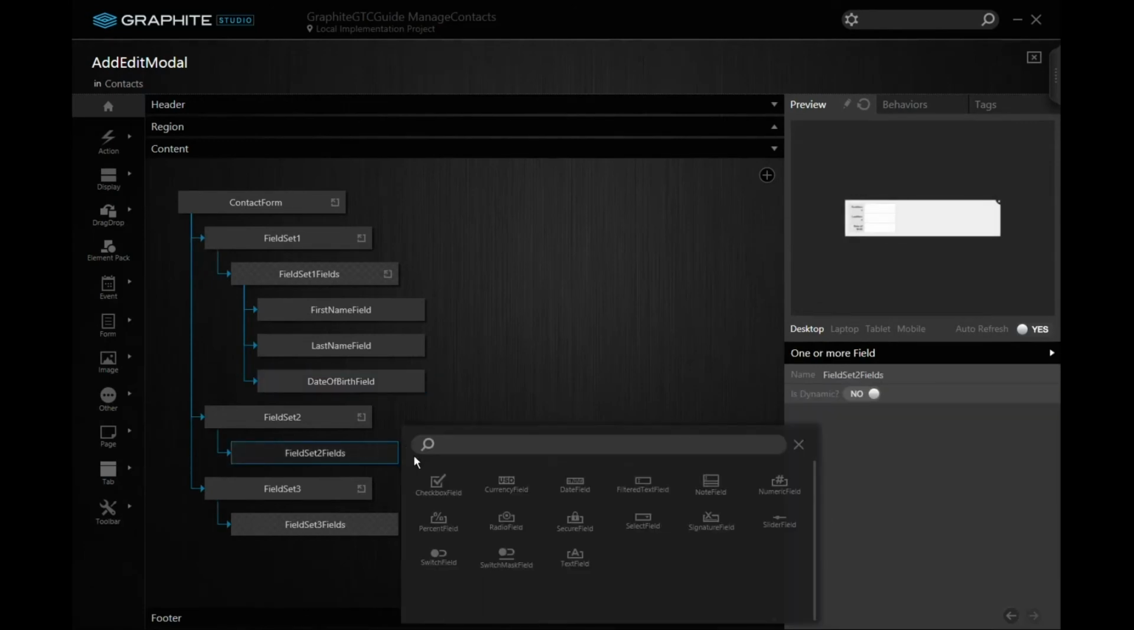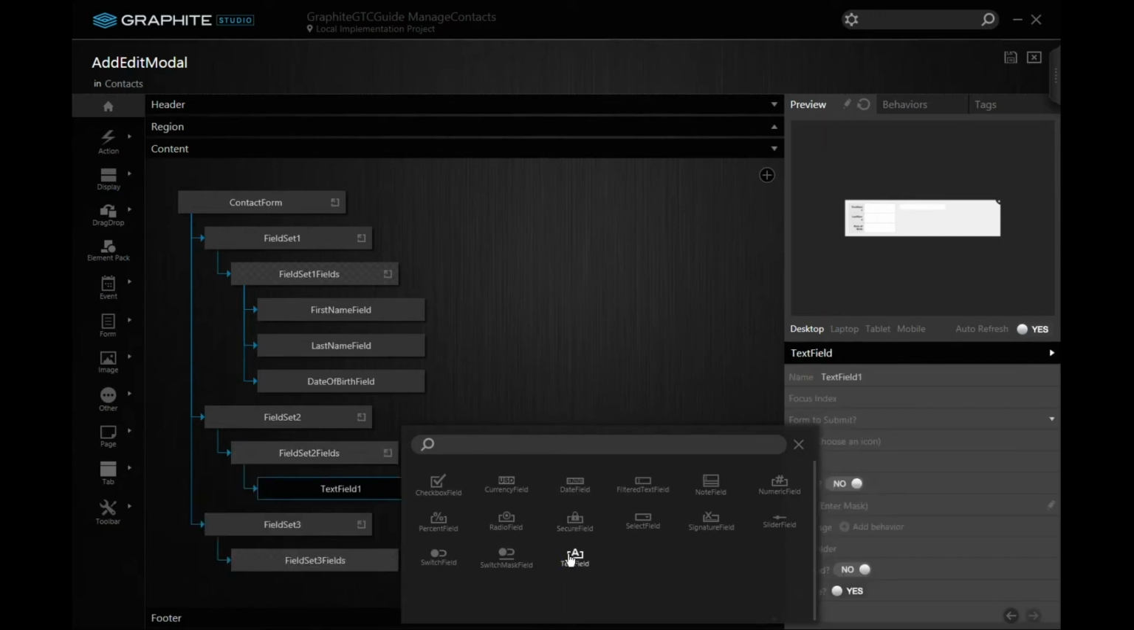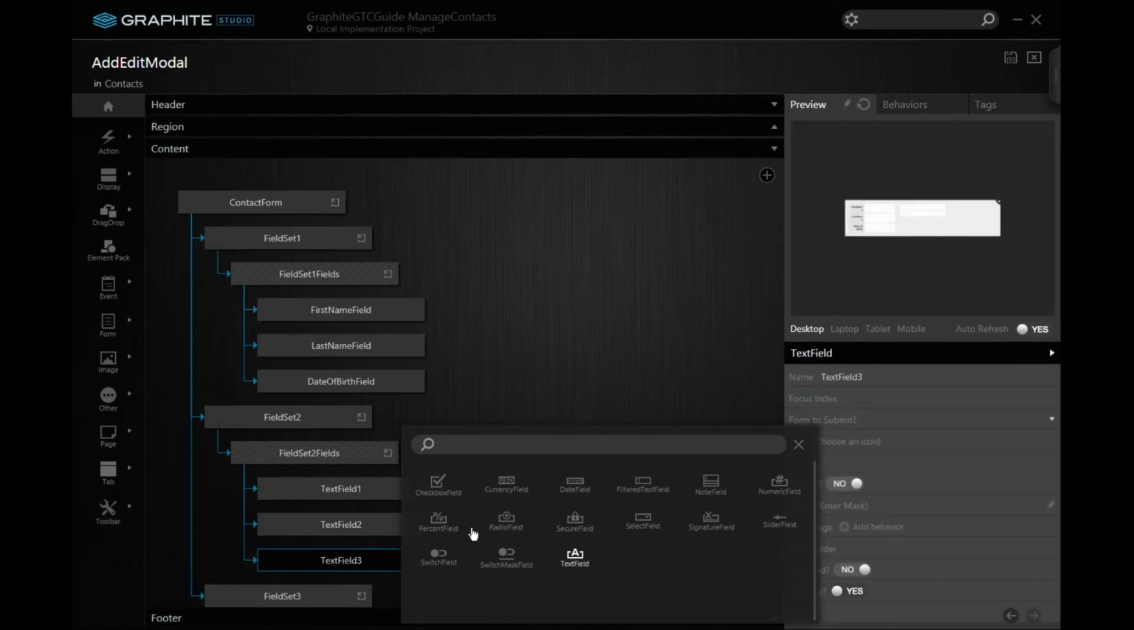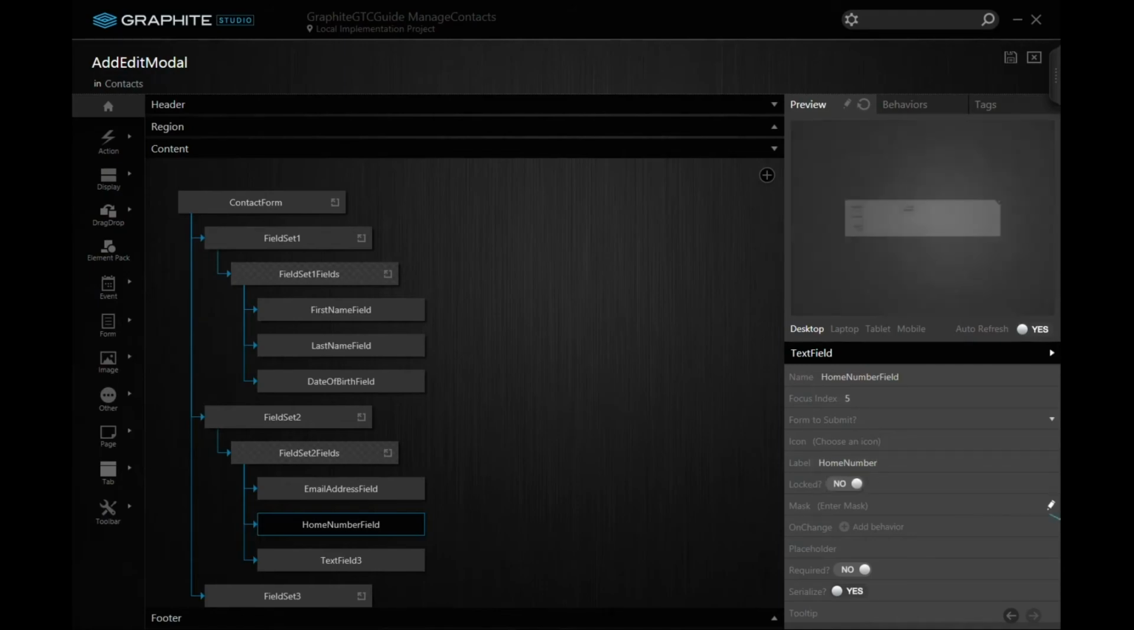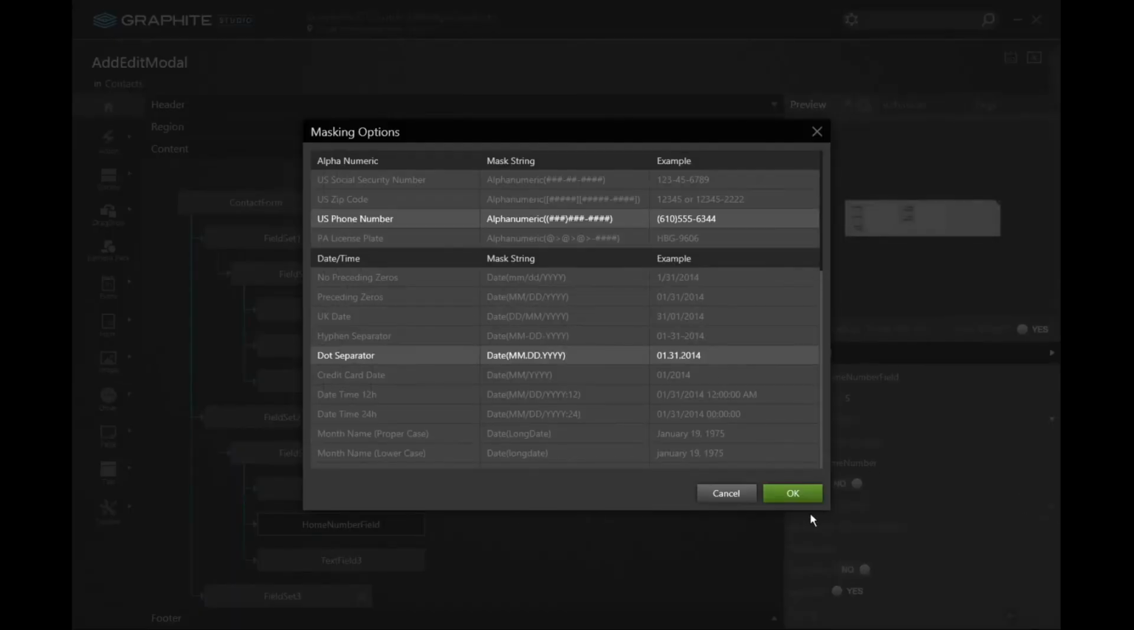In the next field set, add a text field for the email address, home number, and mobile number. Name the first field Email Address field. Set focus index to 4, make the label Email Address, and don't select a mask. Name the next field Home Number field. Set the focus index to 5, set the label to Home Number, and for the mask, choose US phone number.